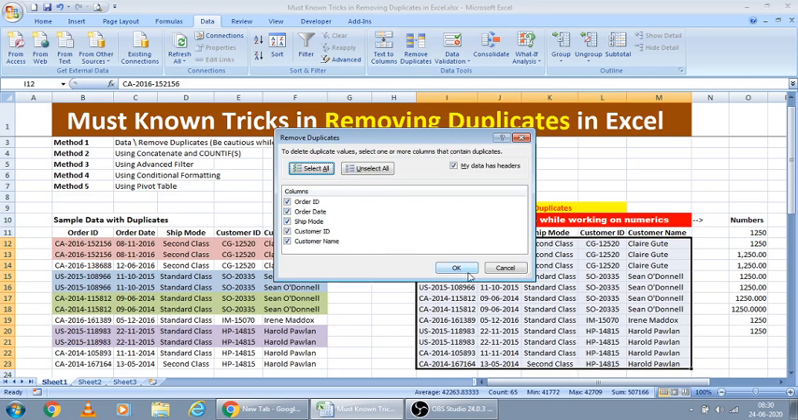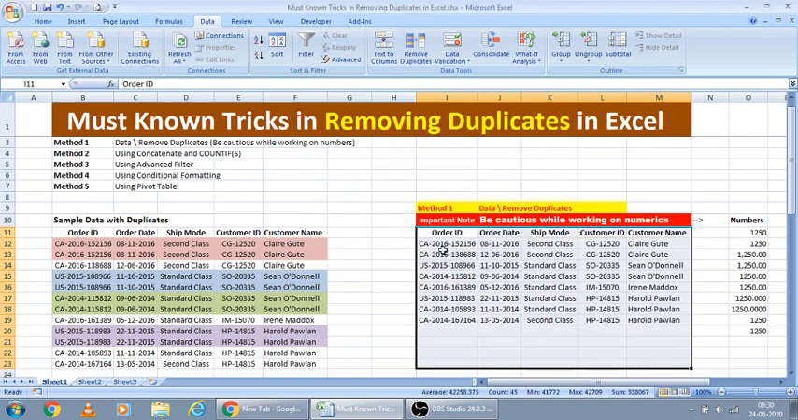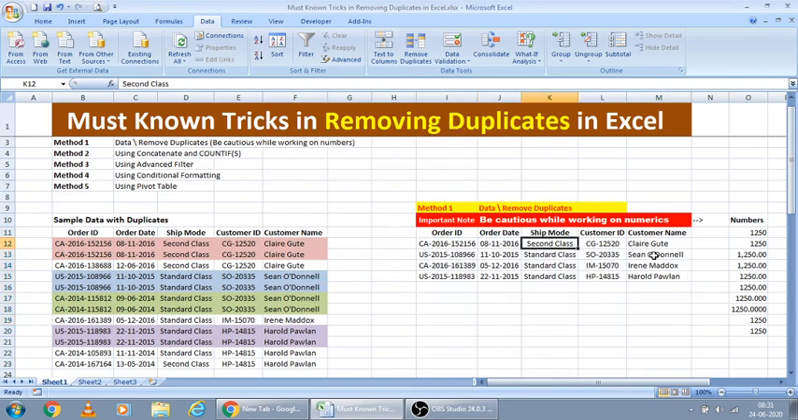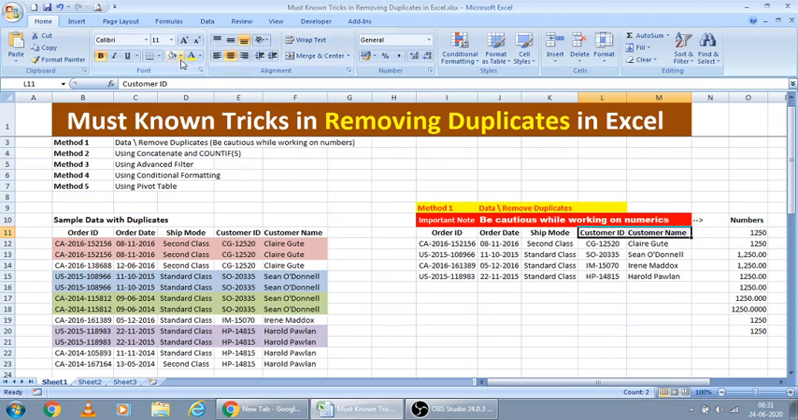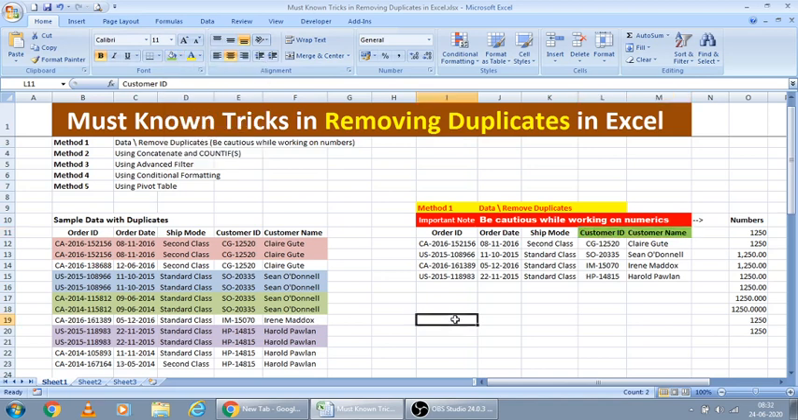Let us see. I'm just pressing OK. Here 8 records are showing as unique records. The remaining have been deleted. I'm just highlighting these 2 columns so that when you are watching this Excel file, you will know that I have removed duplicates by using these 2 fields. I'm just putting some green color.